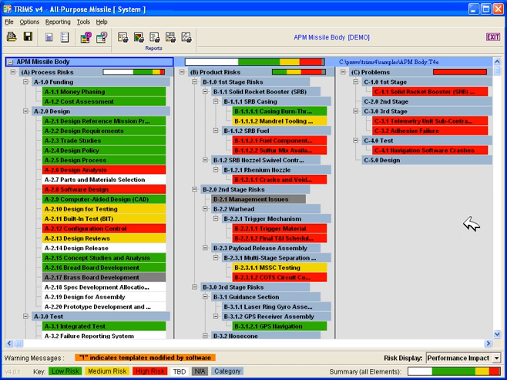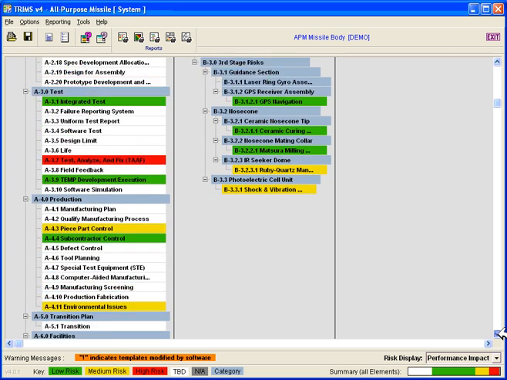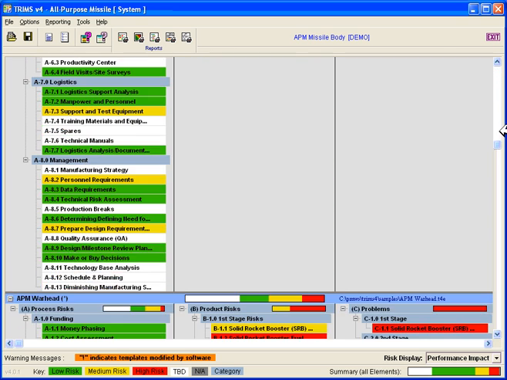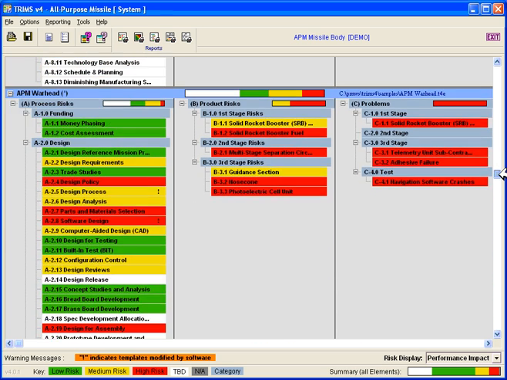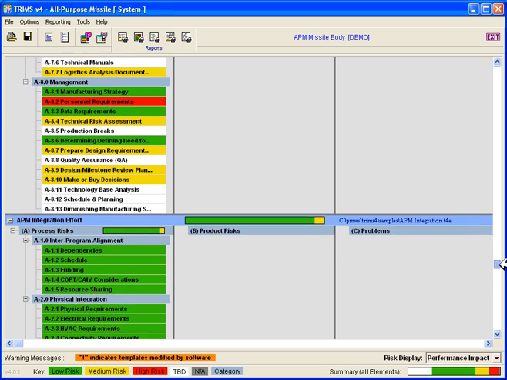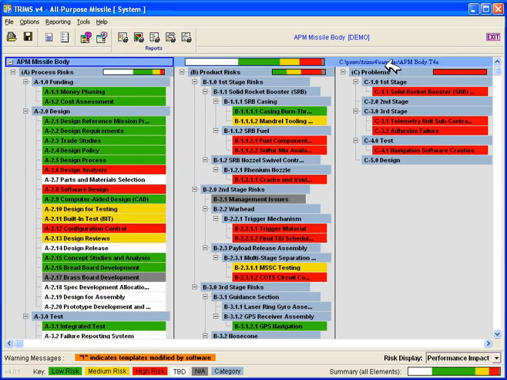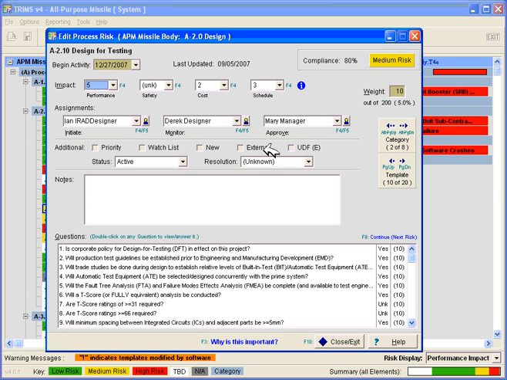Right now, I can see a scroll bar at the right of the screen, indicating that there is more information further down. I can use the scroll bar to bring this data into view. Since all of our elements are fully expanded, we can see all of the individual risks in our program. Let's start by taking a look at the design area. If we double-click on Design for Testing, we can see more detailed information for that specific template.